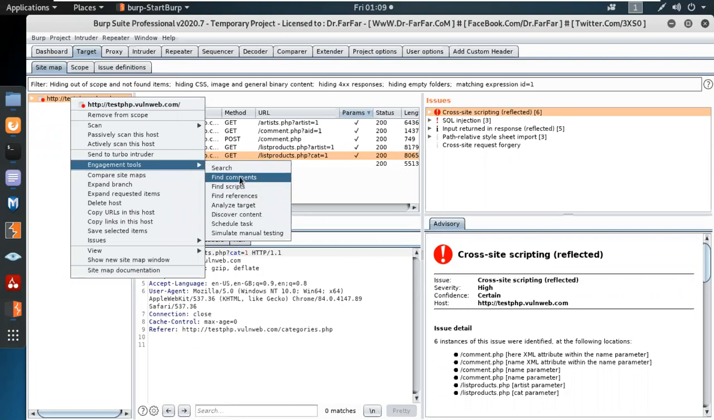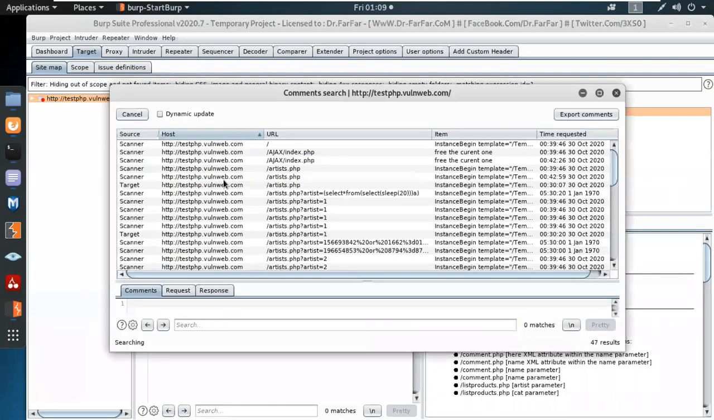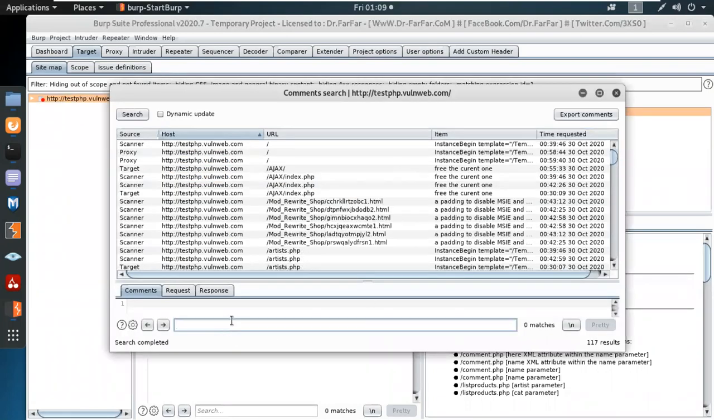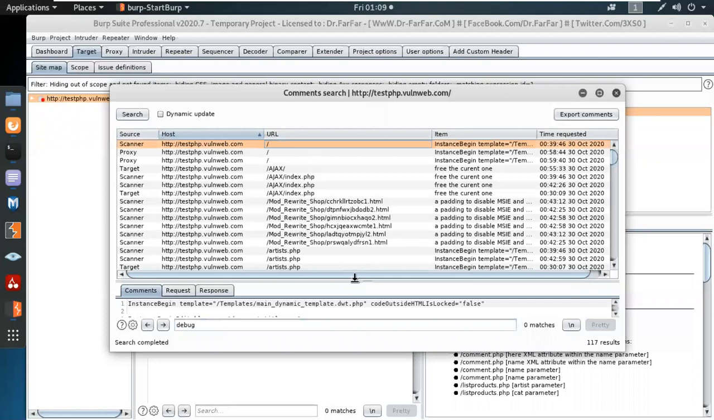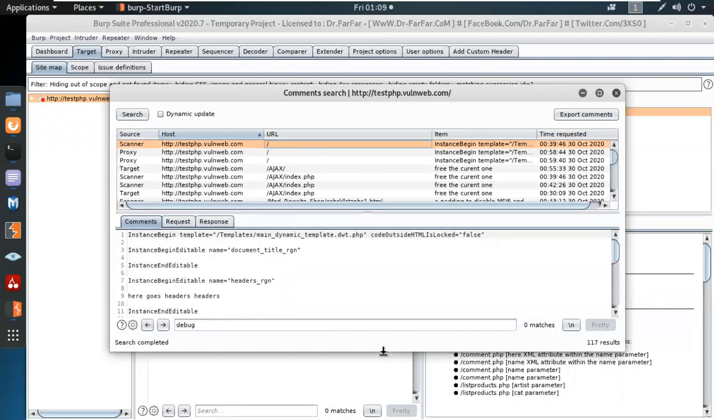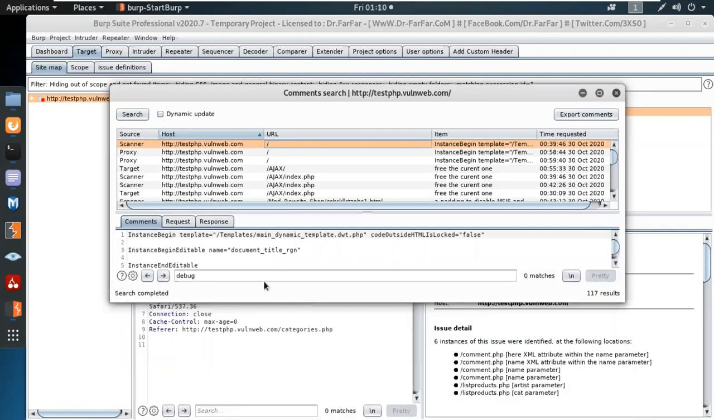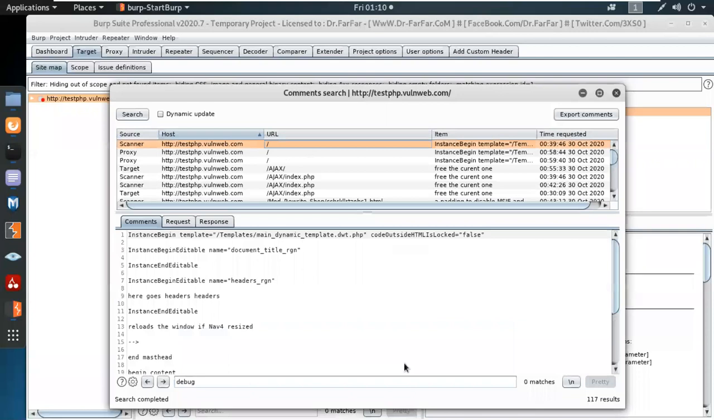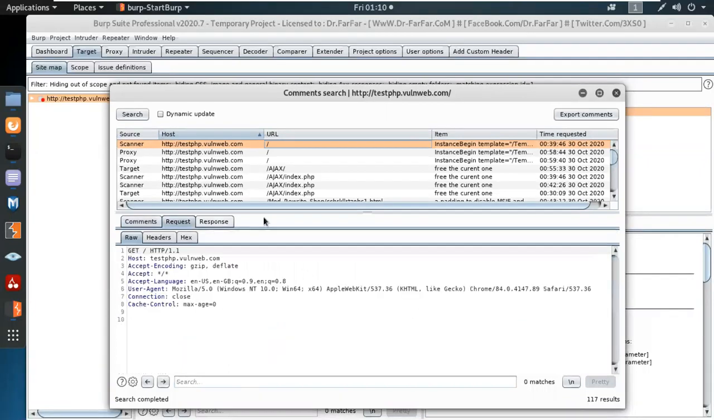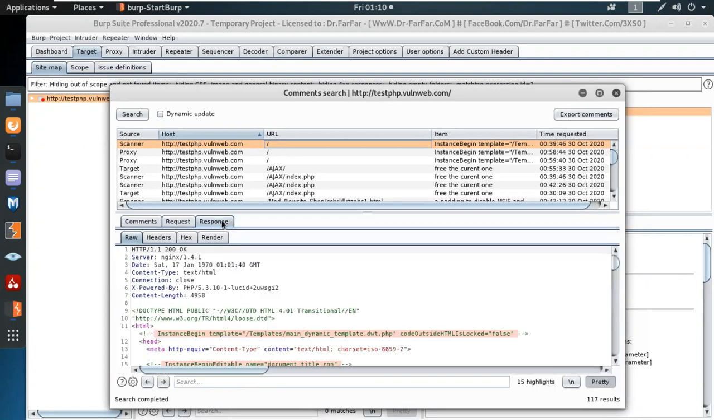Content discovery, I basically use to find comments, something like debug. Why I'm using the comment part: because developers sometimes leave some comments on the backend side, and they don't remember to delete them, which could lead us to the information gathering part.